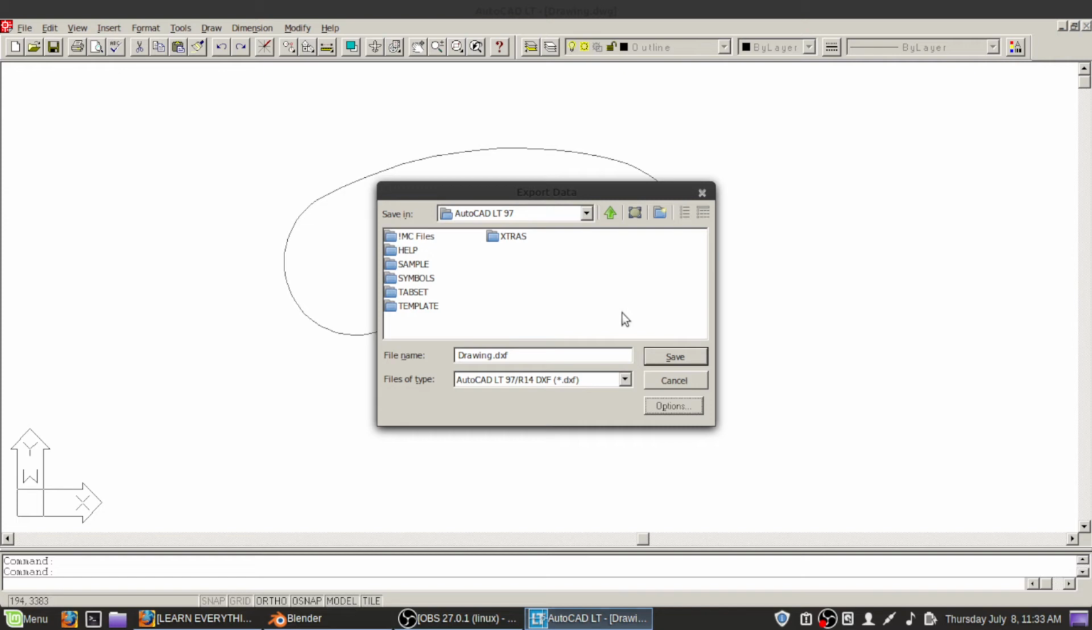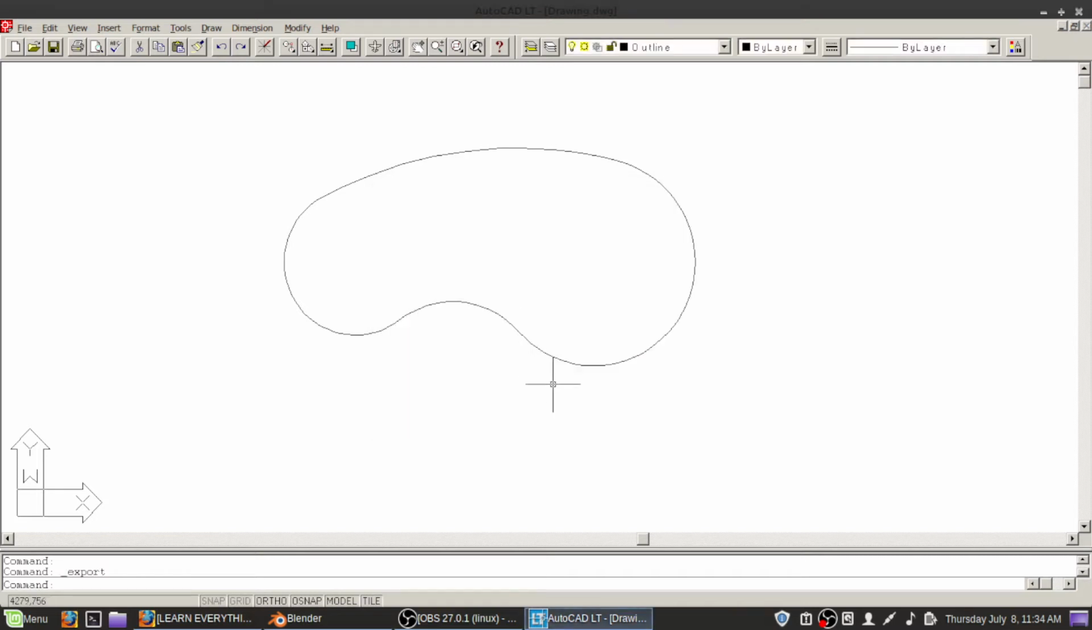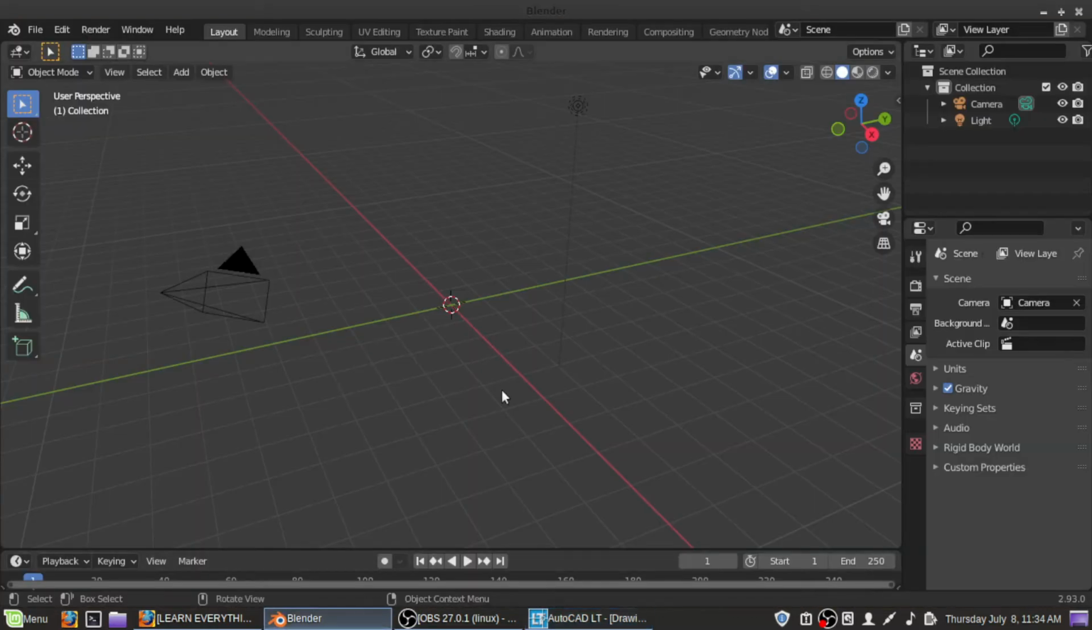We'll export it actually as a DXF, and I'm going to put that just in my documents folder, whatever. And I've already got a test here, test DXF. I'm going to save that. So I've had a practice of this once, and now I can just jump straight over to Blender.